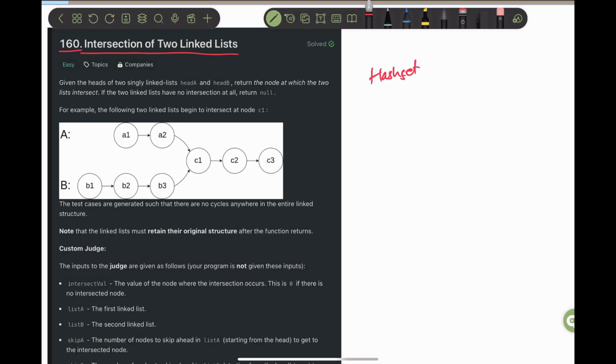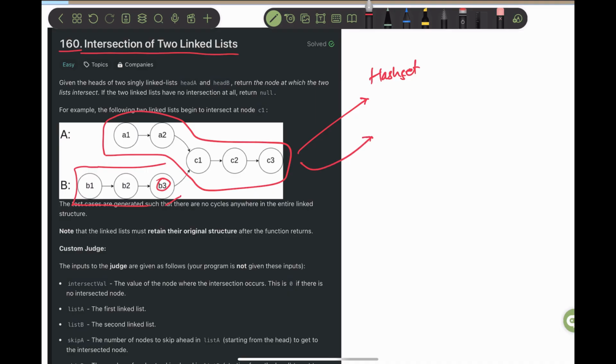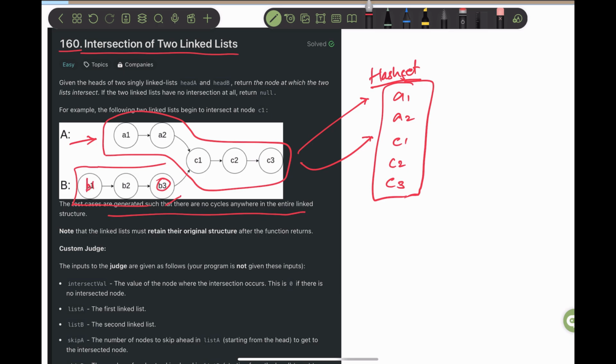The simplest solution that I can think of is to iterate through, let's say, list A and save its corresponding values in a hash set, and then start with the second list and compare if any of the particular values exist in this hash set. For example, if we are iterating through list A and saving it to this hash set, we'll get all the corresponding values here. And then when we start iterating through B, we'll compare the value of each node and confirm if it exists in the hash set. If the value exists, we'll return that value, else continue the iteration until we encounter a null.